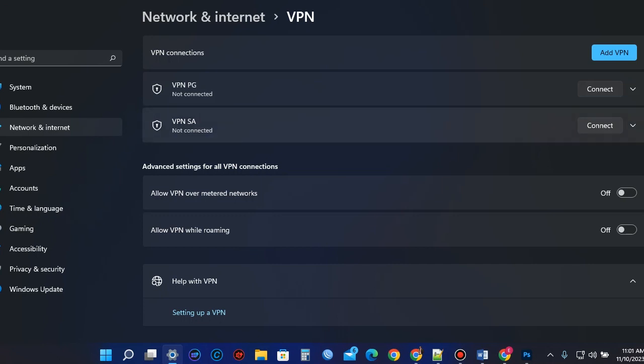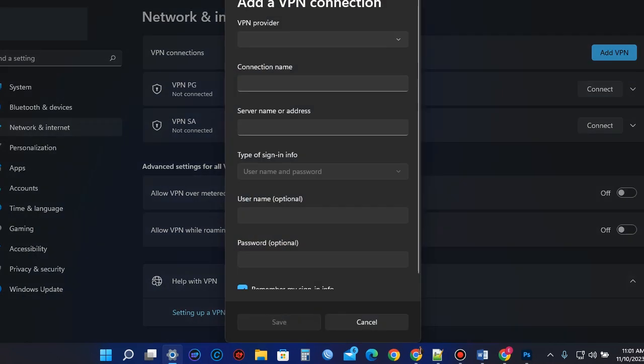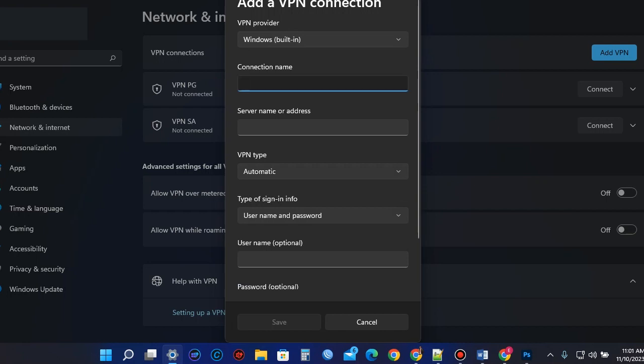So first you need to go to add VPN, and from here you will see this VPN provider. You click on Windows inbuilt, and then the connection name you can put any name just for you to identify the VPN, the type of VPN you want to set up. That VPN, let me say 333.